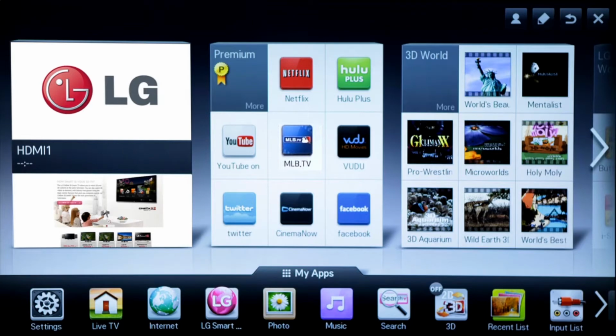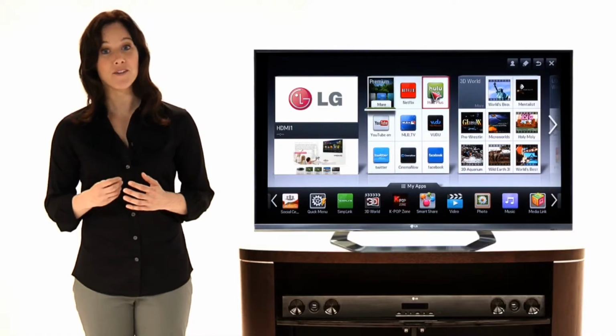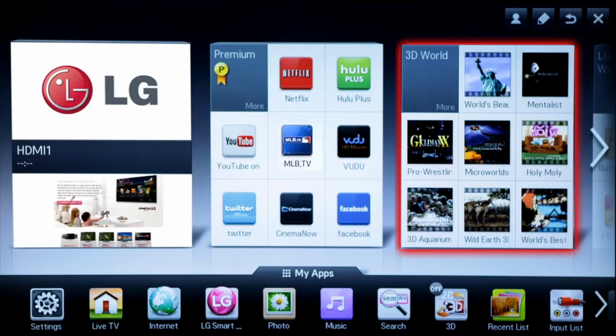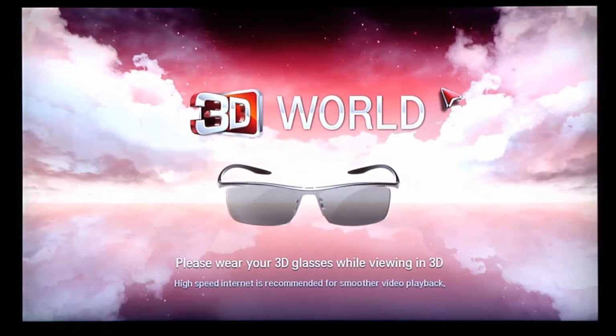You can add your favorite apps to this bar for easy access to your top destinations. The upper left picture-in-picture window of your dashboard screen shows what you're currently watching. The card in the center of your dashboard is filled with your pre-installed premium apps, including YouTube, Facebook, Netflix, and more. To the right of your premium card is the 3D World card, an eye-opening preview of the 3D experience.